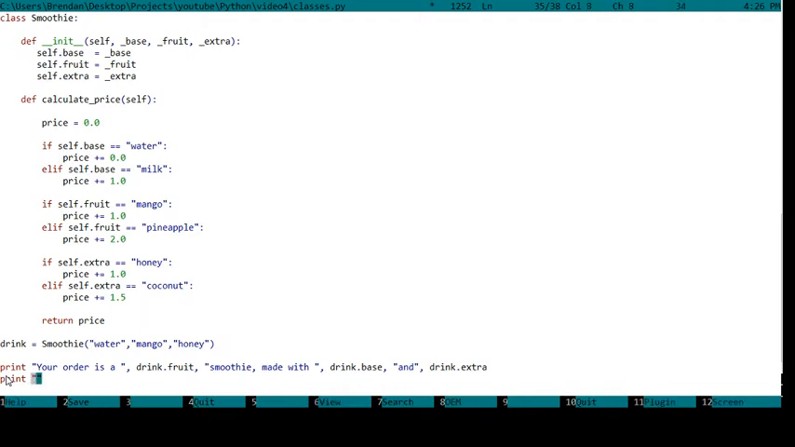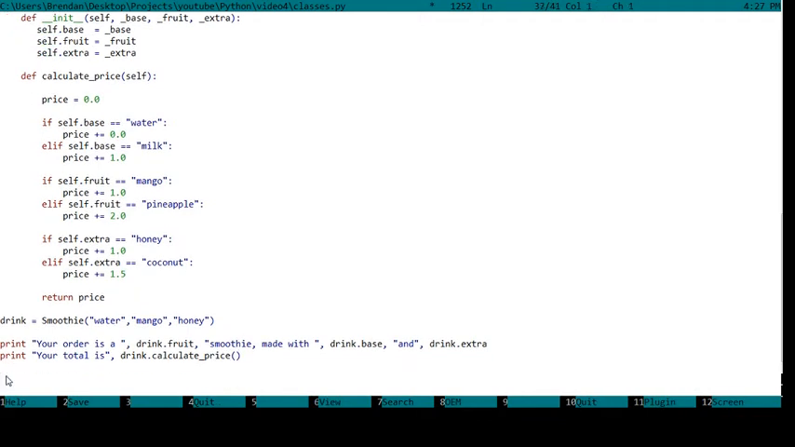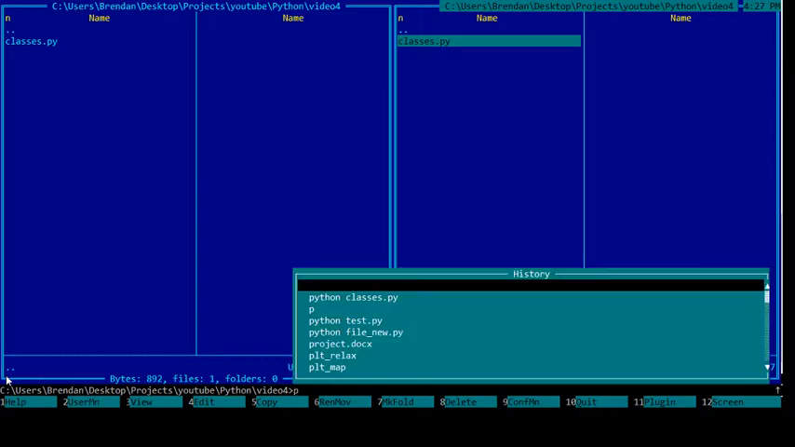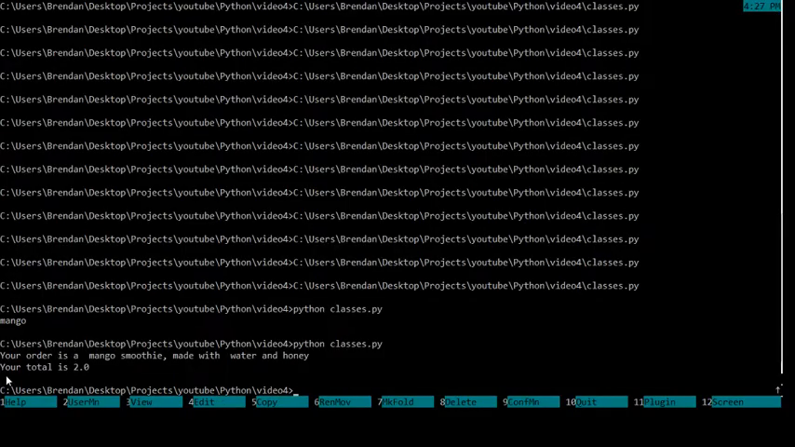Print, your total is drink dot calculate price. Okay, so let's run this and see if it works. Hopefully it does. If not, we might have small errors, which we can easily fix. Python classes, and it works.